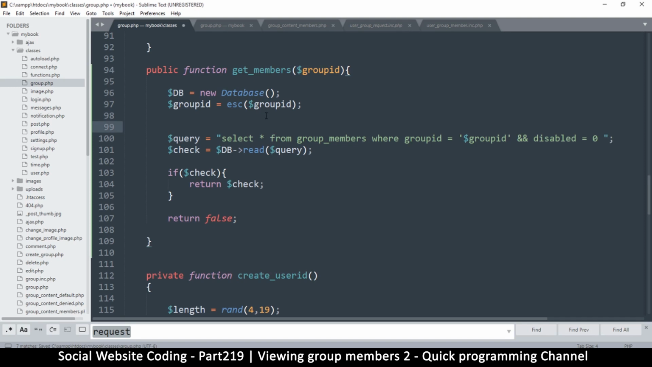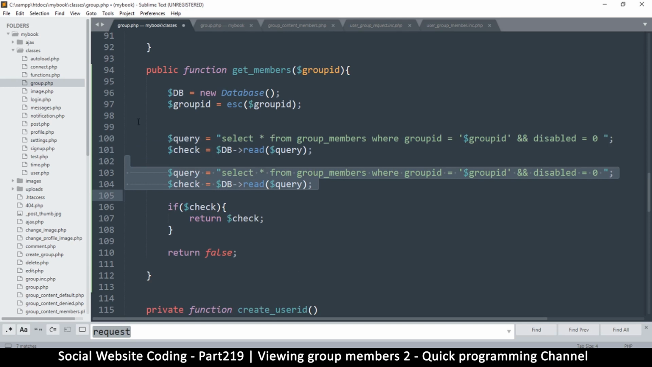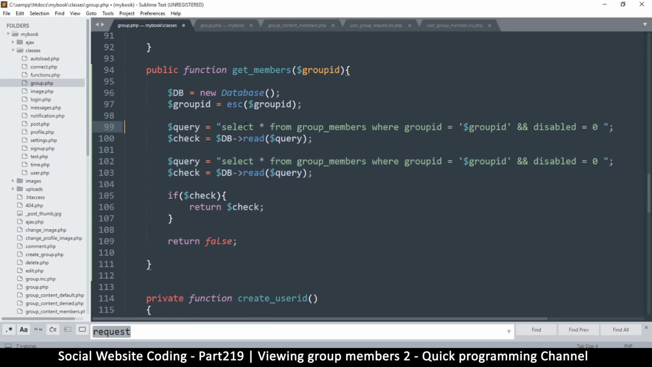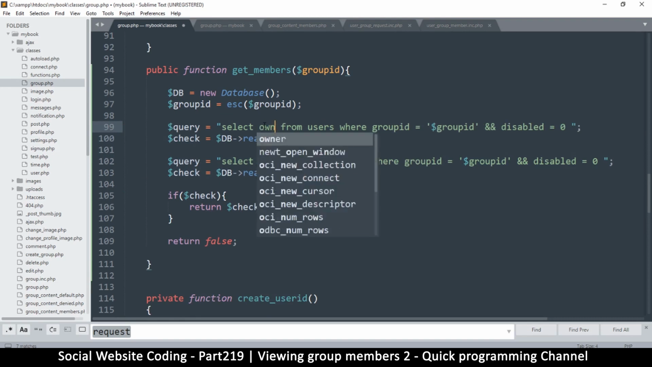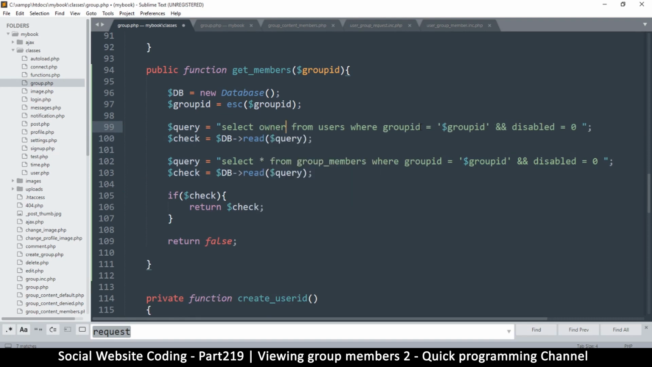So let us duplicate this here for a second, and then query is equal to select all from users, where actually it's not select all, let's just select owner from users, where user ID is equal to group ID. So let's remove that. Okay, so once we have that, it's going to be in here. So I will ask the question if check again here.